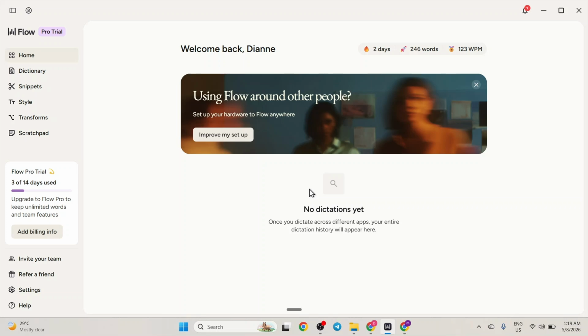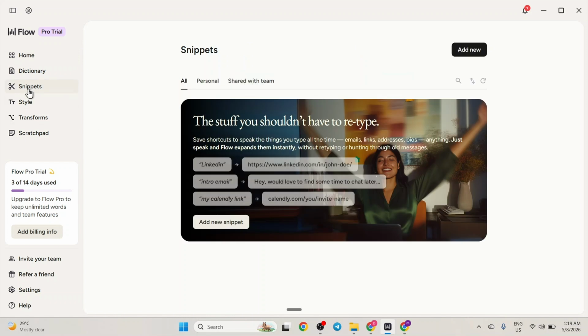In this video, I'll show you how to use Wispr Flow snippets to turn a single spoken word into a full document in seconds. I'll start here on my main dashboard and navigate to the sidebar on the left, where I'll click on the snippets icon. This brings me to my snippet management area where I can store all my recurring text blocks and shortcuts.